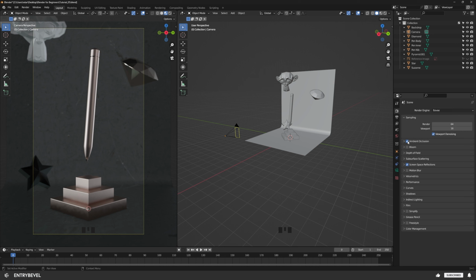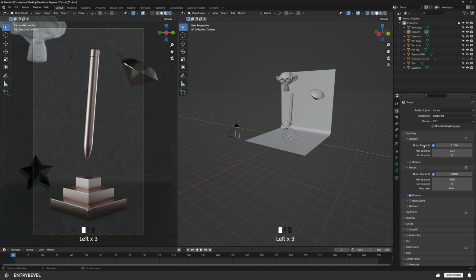Now keep in mind, with this ambient occlusion and screen space, these are fake effects that Eevee is using to give us the renders. When we switch to Cycles, you'll see those are not there anymore because it's not needed. Cycles actually gives you correct, accurate renders. Mine's set to CPU, but I have a graphics card, so I can change it to GPU. If you don't have a strong graphics card, you can try CPU. It will be slower, but you will still get a good render.